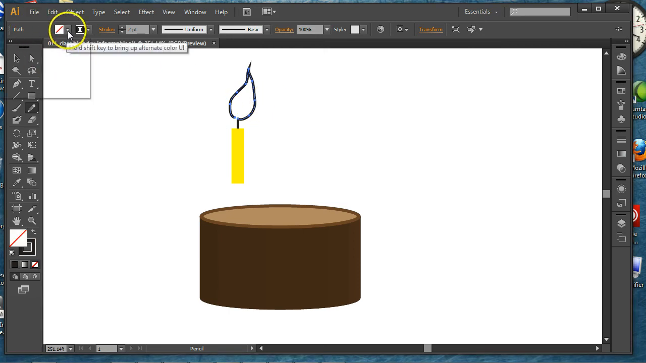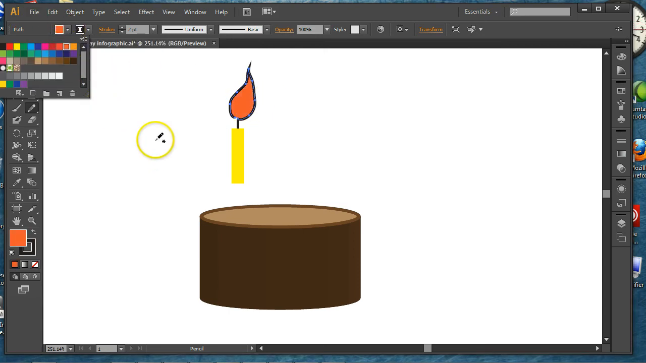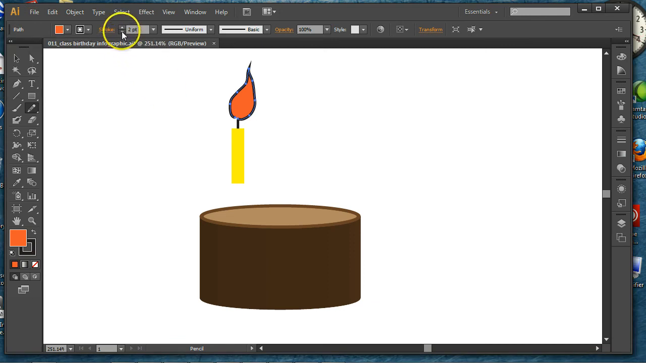All right. And that flame, I want to fill that up with like an orange color. And you could stroke it, you know, however you want to. That's looking pretty decent. I can live with that. All right, so I've got a yellow candle with a wick and a flame, and it looks pretty good. All right, so I'm going to select those and group them. I'll go to Object and I'll go to Group, and that just keeps them together.